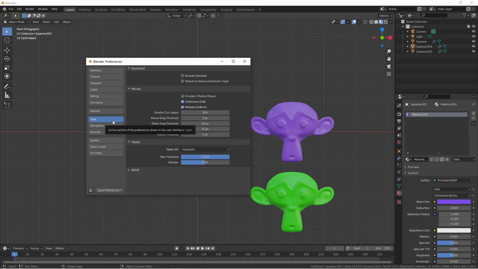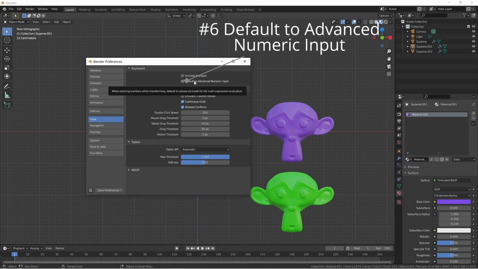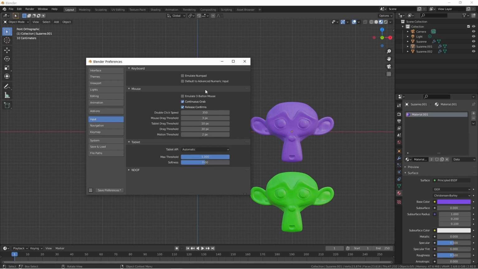The 6th option that I want to show you is under Input. This is an option that I've just recently found, and had been one of my big complaints. It turns out you could change this setting. It's called Default to Advanced Numeric Input. The name is a little cryptic, but it does allow us to do something really nice.